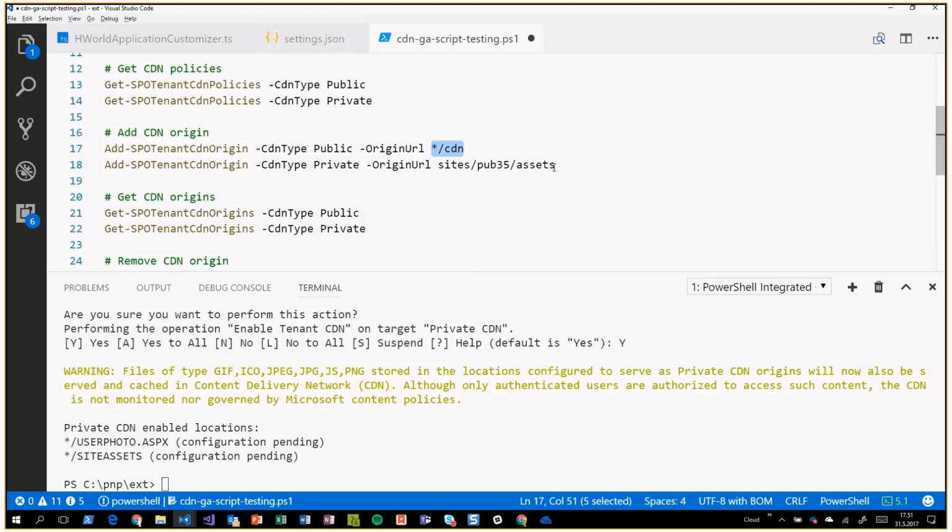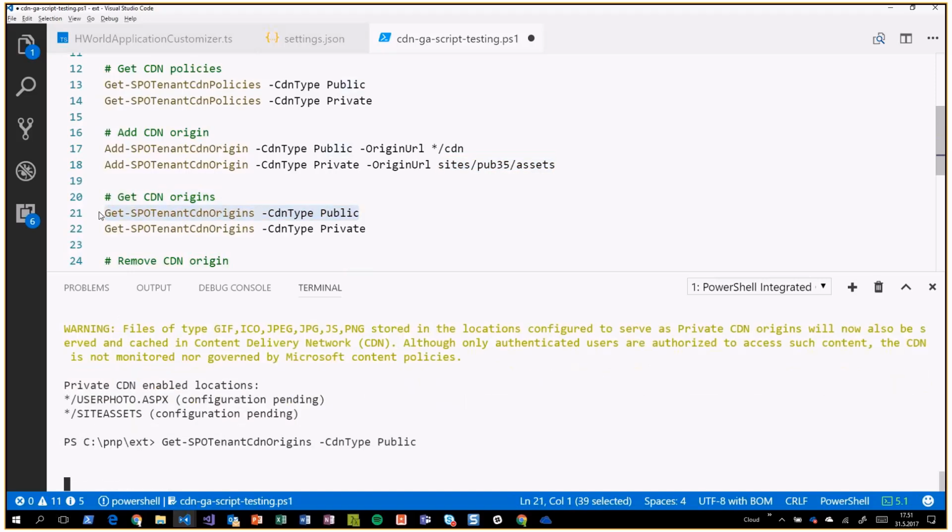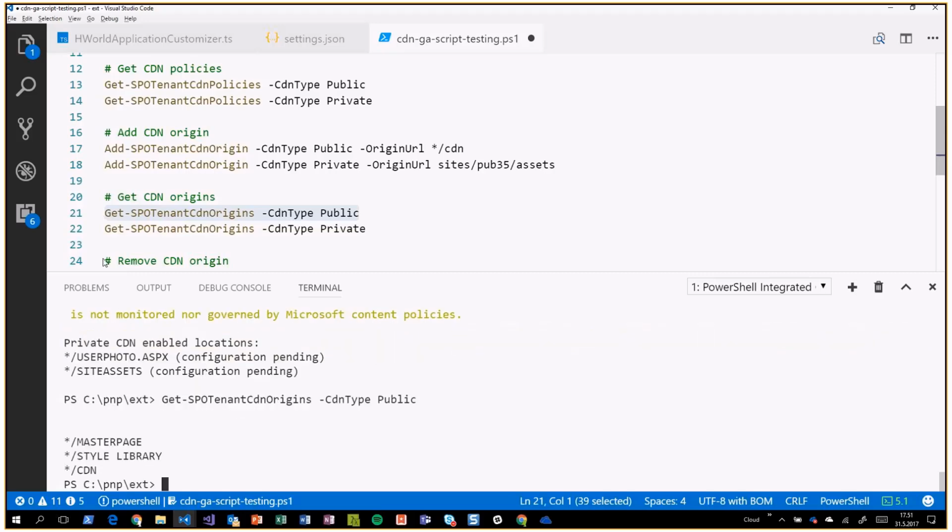Or this could be a specific folder within a specific site collection, which is then enabled as a CDN origin. And once again, if an image or JavaScript file is referenced from that location, it is automatically getting served from the CDN. Right now, for my public CDN, if I do an F8, we should see a few different options.